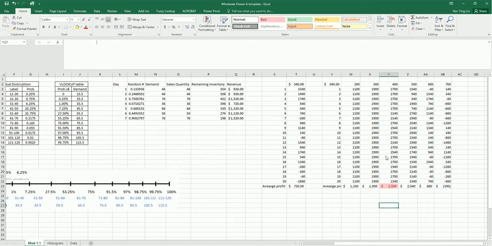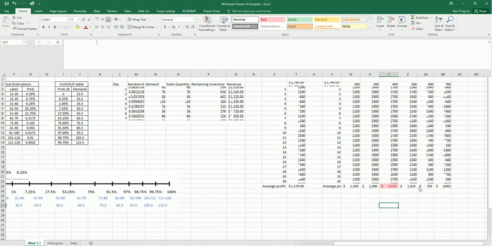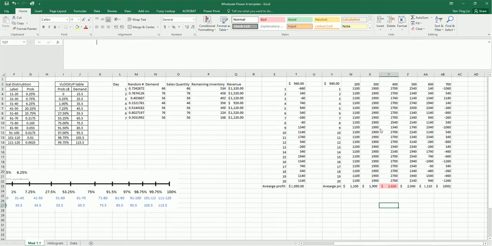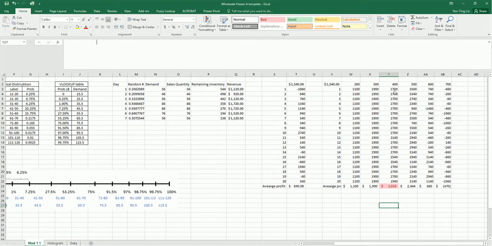Now I'm going to press F9. Whenever I press F9, a new result comes up. But although the profit numbers change, the optimal decision doesn't change. It's always 400. So I can conclude that ordering 400 per week would maximize the company's weekly profit.